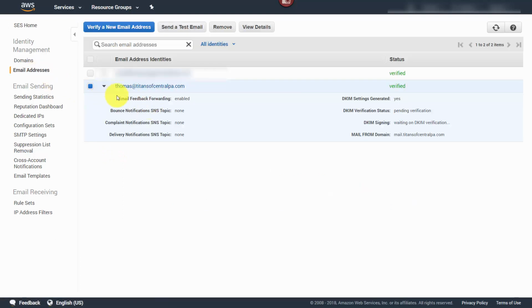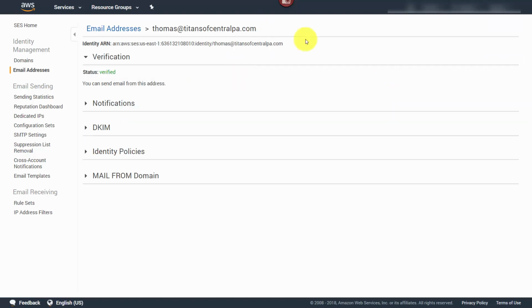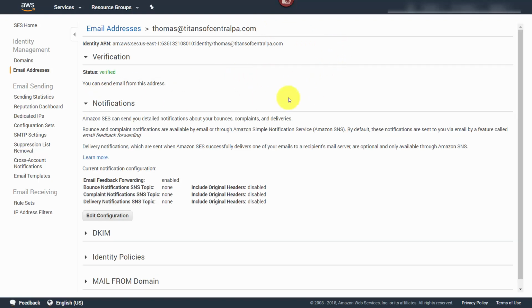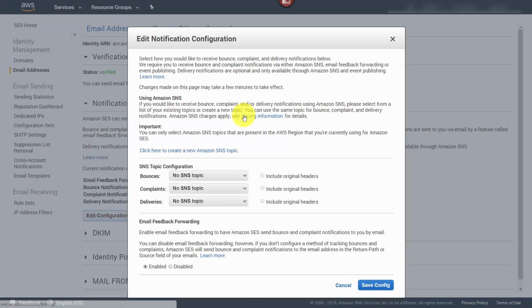We are then going to go back to the email address and we're going to click View Details. When we get to these details, we're going to then click the notifications link and we're going to click the down arrow. And then we're going to click Edit Configuration. Now by default, we have email feedback forwarding on. That means then we're going to get bounce and complaint notifications sent to us by the email address that we have on file.